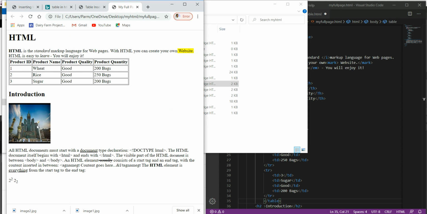That's up to how we can insert tables in HTML. That's enough for this lecture today. Next we will go with frames, how to set frames in HTML.